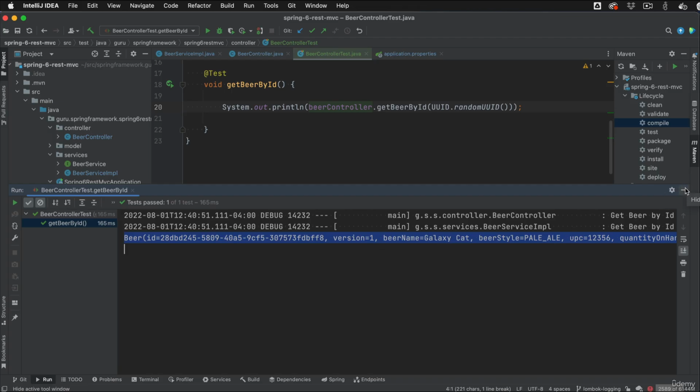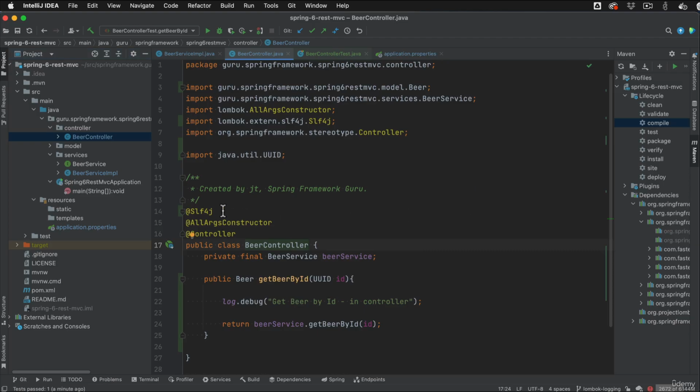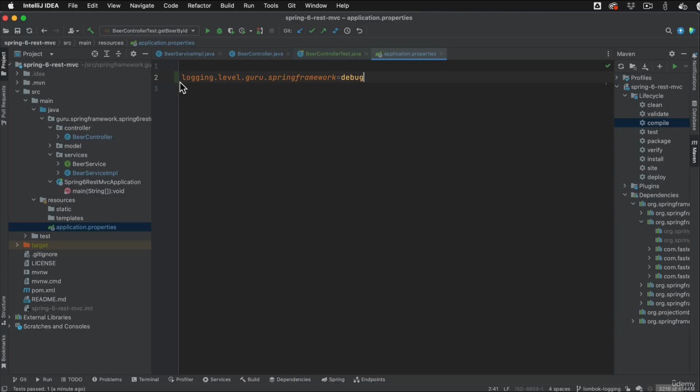So let's minimize this. What we did to enable the logging: we added in the SLF4J annotation. That gives us a log property that we can use to put out log messages. And to enable the logging, we did have to change the log level explicitly in application.properties, for logging.level.package name. In my case, it is guru.springframework.